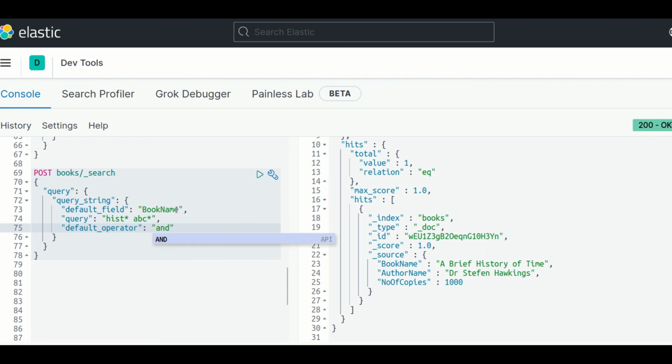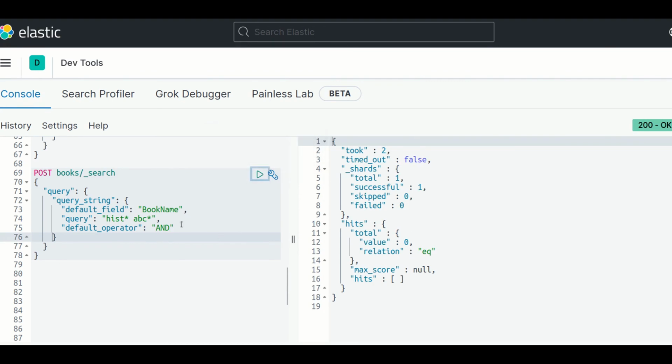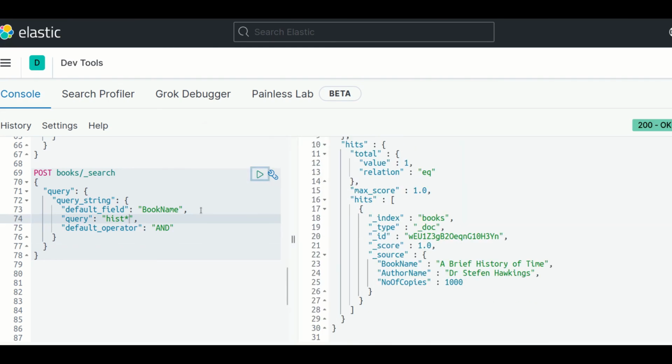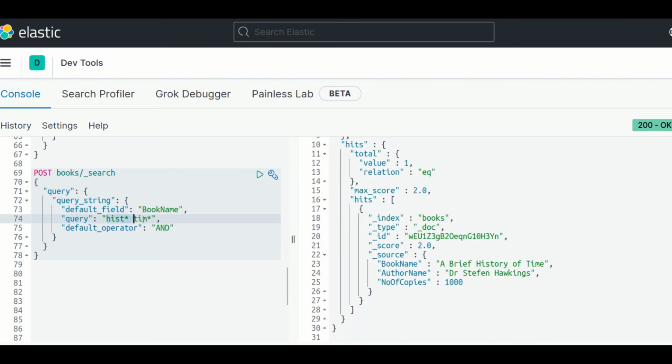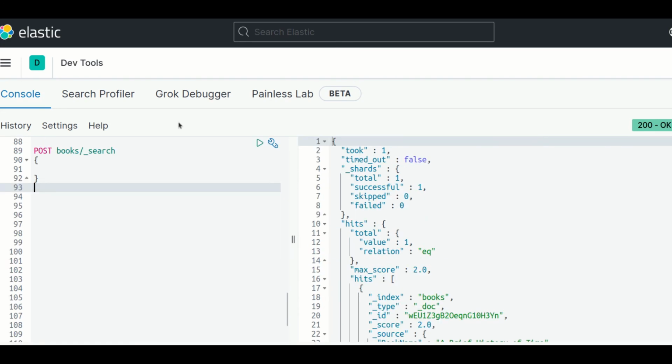Okay, so if it is changed to AND, then I'm not going to get a result now. So you need to remove this, then only we'll get results. Or you can type the TIM star, then you will get a result, because both of these patterns exist in this book name field. Now let us see another leaf query, that is the range query.